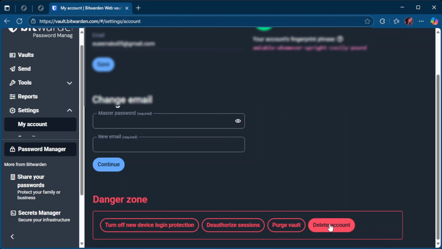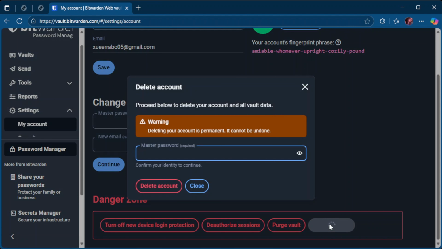In the Danger Zone section, you'll find the Delete Account option. It's clearly labeled, so you shouldn't have any trouble finding it. Click on this option to proceed.